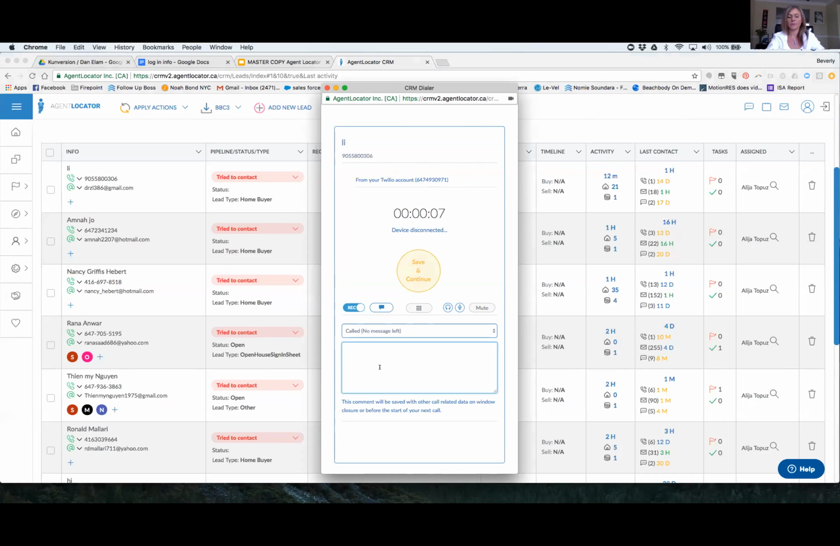Absolutely. And then once you make that note there, if you click on save and close, that actually saves that note, and it marks the call and everything else.